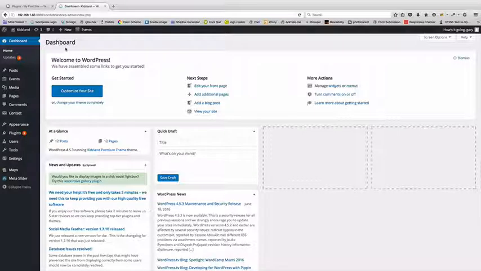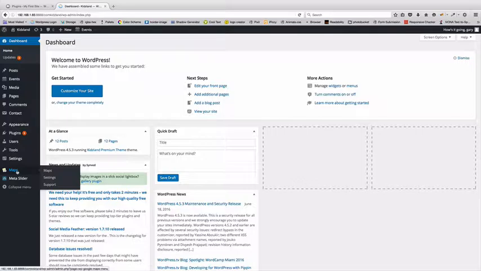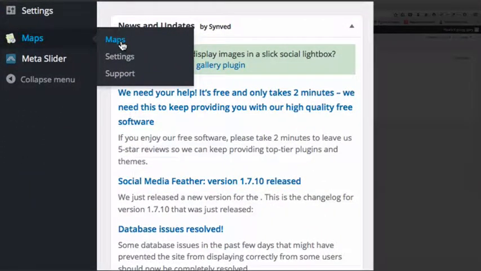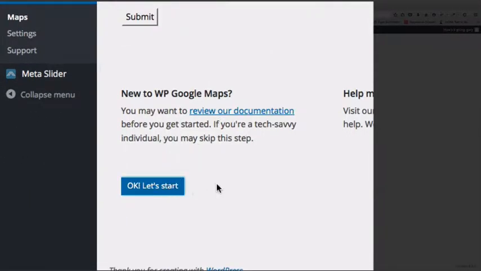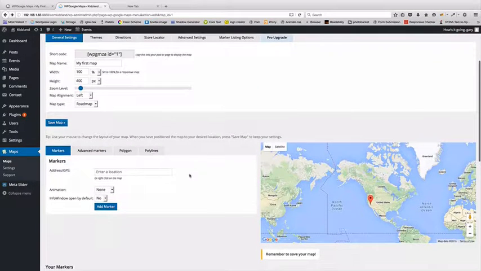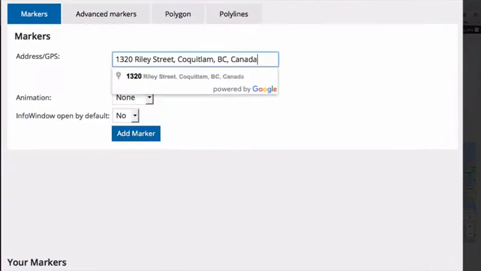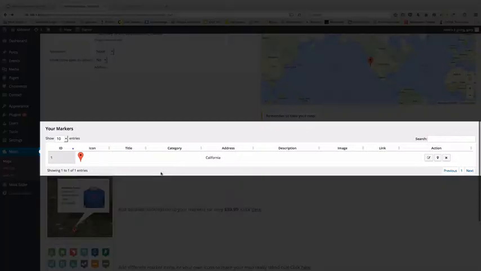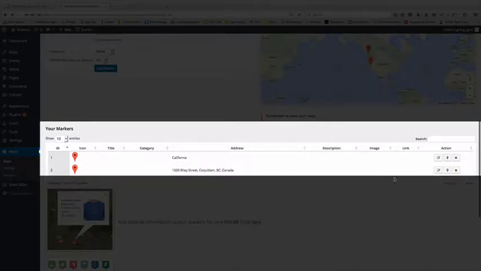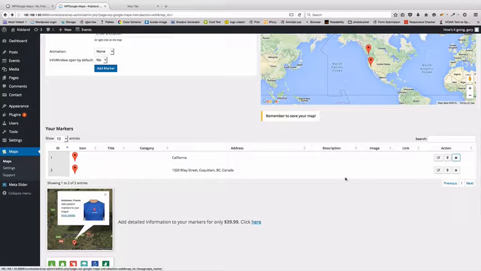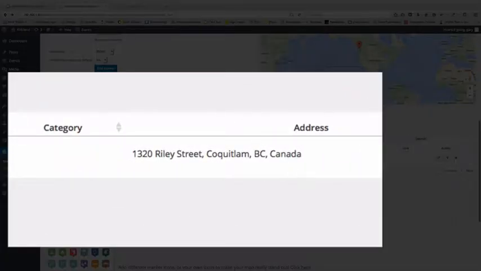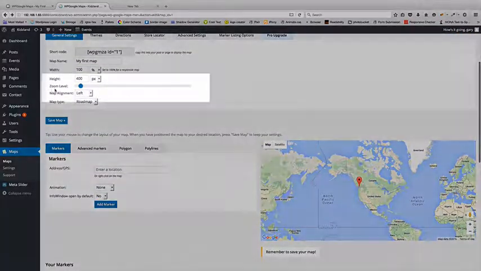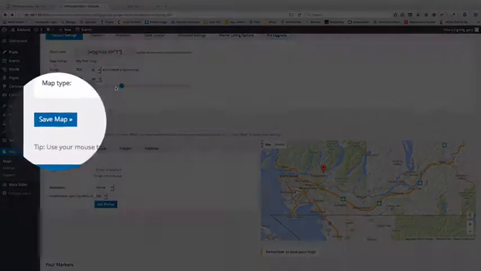To do so, go to your dashboard, and hover your mouse over Maps. Click on Maps. Click on OK. Let's start. Click on My First Map. Go to Markers and enter your address. Click on Add Marker. Go to your markers. Delete any default address, for example California. Make sure your location is listed under the section, Your Markers. Use zoom level under General setting to focus on your location. Click on Save Map. You have successfully installed all the required plugins.